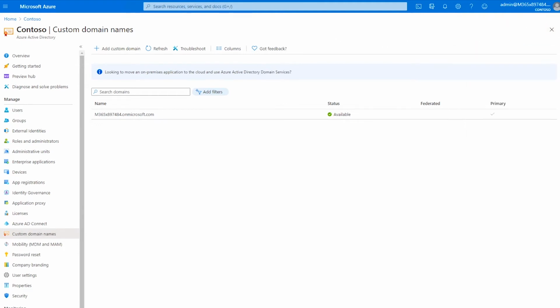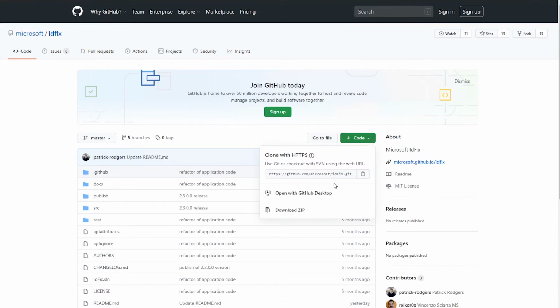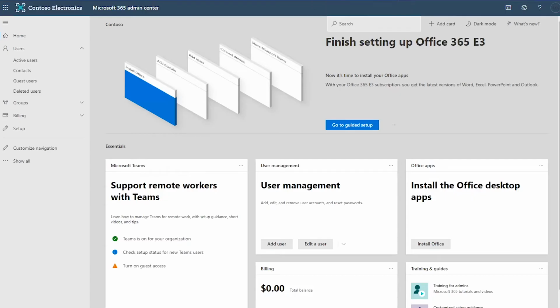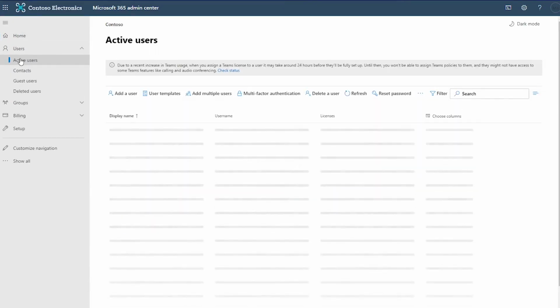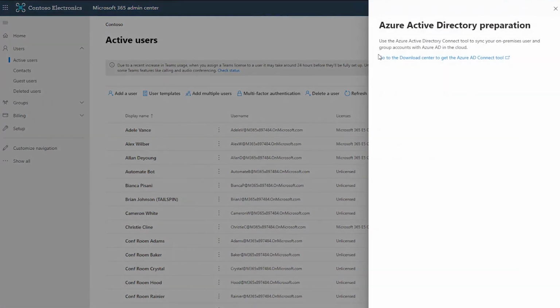From here, I recommend preparing your on-prem environment by running the IdFix Tool, which will help to identify errors that could cause problems with Azure AD Sync, linked in the description. Within your preferred web browser, navigate to the Microsoft 365 Admin Center by heading to admin.microsoft.com and sign in with your administrative account. Follow the steps shown on the screen.